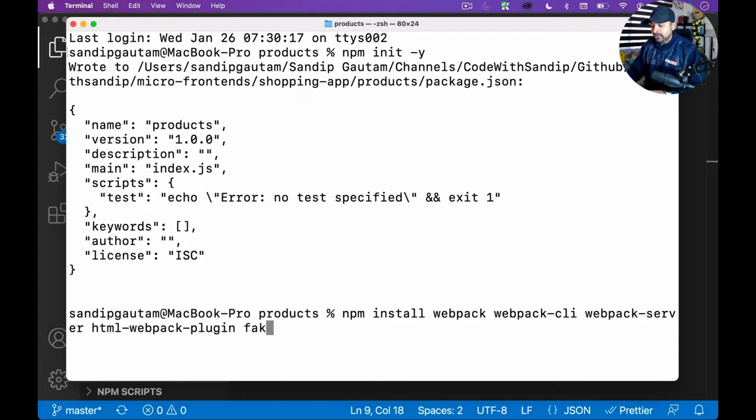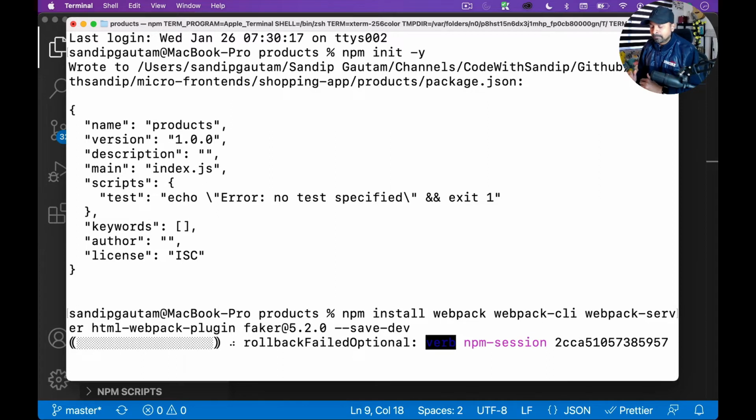And finally, I'm going to install Faker. Now I'm going to use a specific version of Faker. There is a reason behind it. Somehow, the latest version of Faker is not working the way I want it to work. So I'm going to use 5.2.0. This is the version of Faker that I'm going to use. So let's run this command and I'm going to say save dev. This is going to install all of these dependencies for my products micro frontend. Let's wait for some time and it should be quick, I believe.